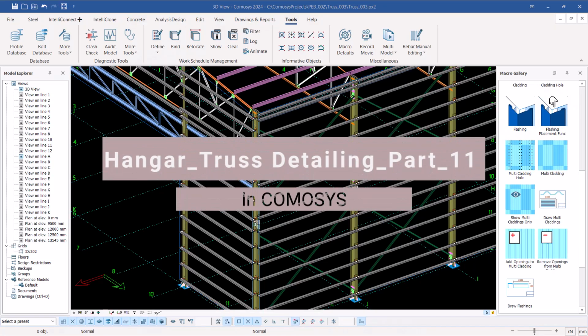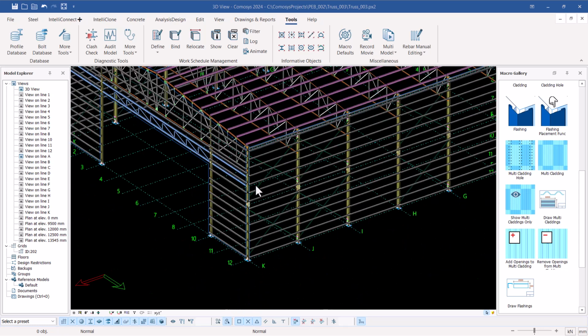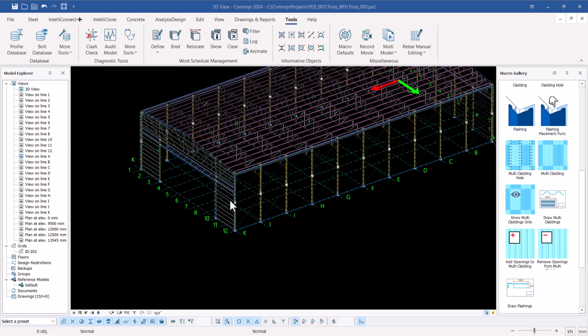Welcome back, and we've reached the end of this presentation. Before we end there, I want to show you how we can place claddings, or how we can fix roof sheets and the side clads on this simple structure you see on the screen here.